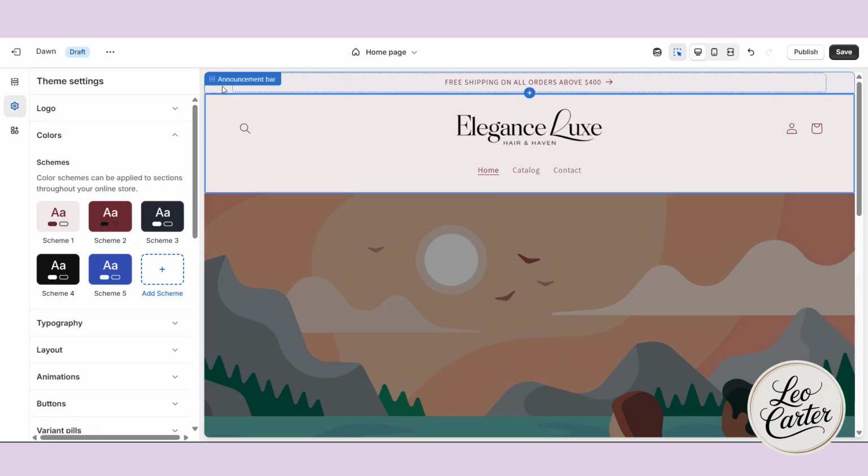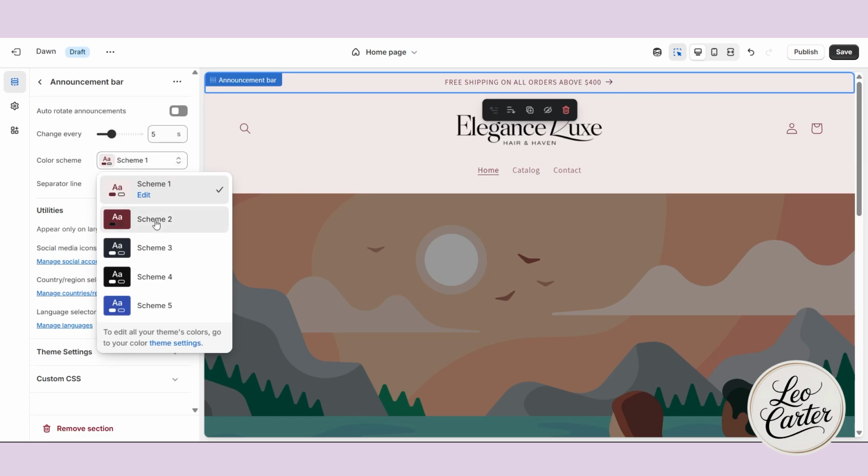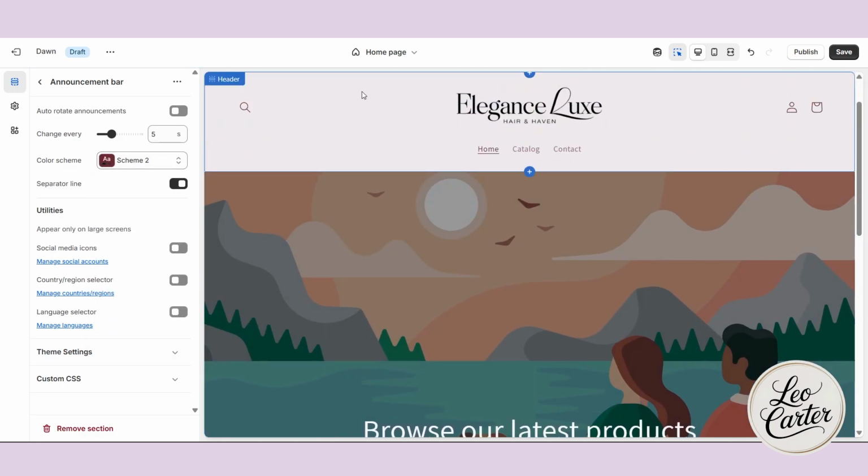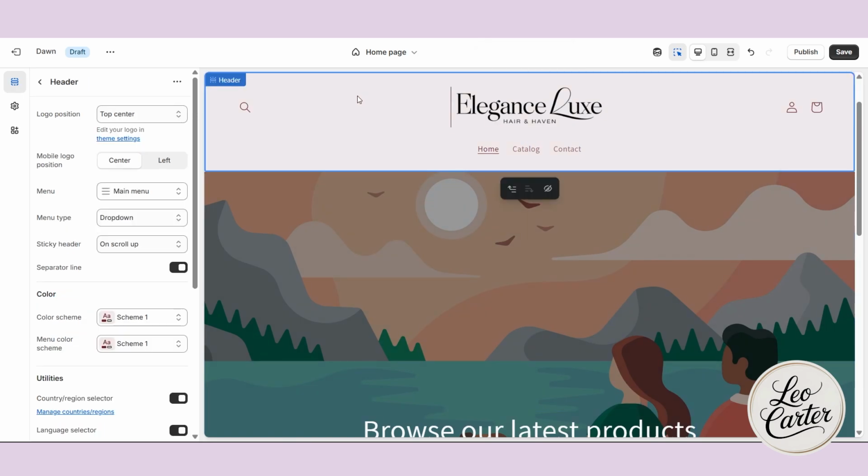Now I'm going to select this announcement bar, and here I'm going to change it to scheme 2. Now if you scroll down and you scroll up, you will see this header is sticky. So you can just remove this.